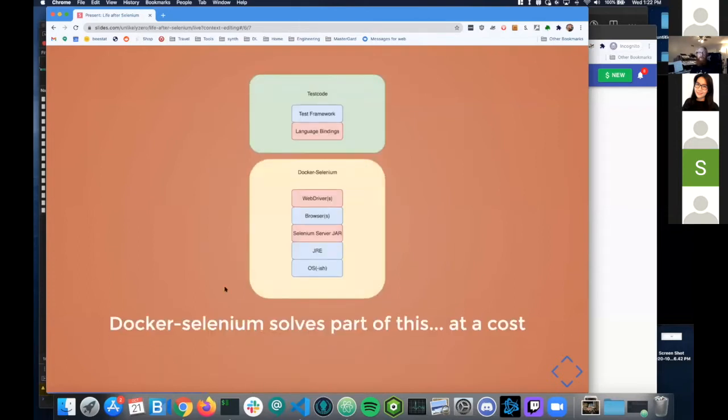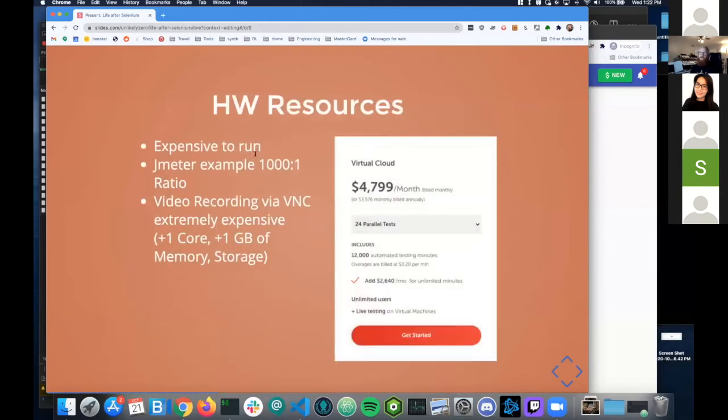Luckily, Docker to the rescue. It solves most of this. Selenium HQ provides this Docker image, which contains most of everything that we need here. And then at the end of the day, you really just have to worry about this test code here. But that has its cost. It's extremely expensive to run Docker Selenium.